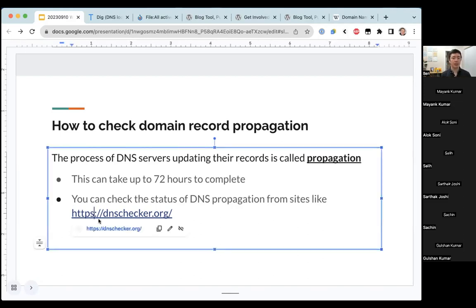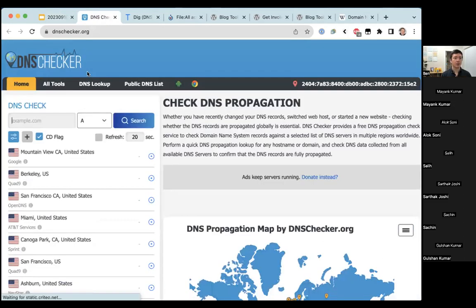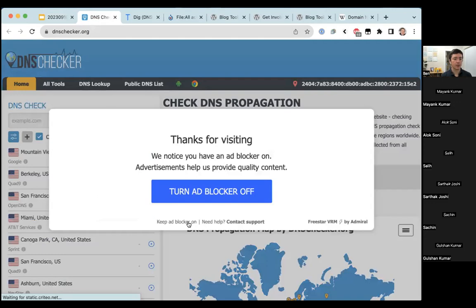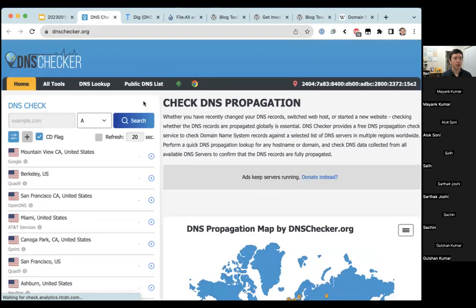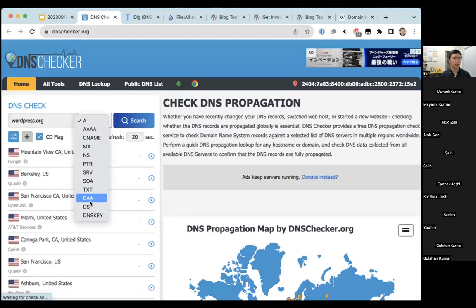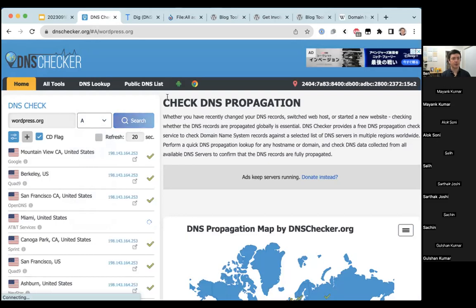And there are free websites out there that help you check DNS propagation. So for example, we have this one here called DNS Checker. What you can do is type a domain name. You can select which domain name record you want to look up. We're just going to go with A and then do a search.